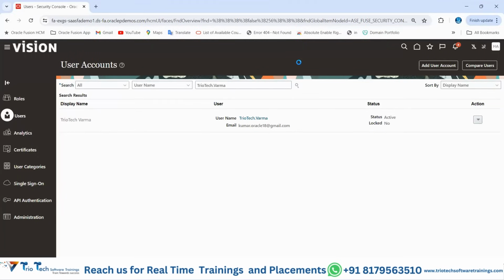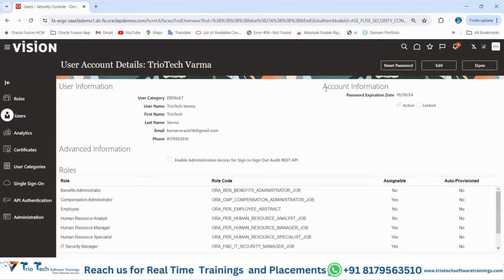When I get into his details, in the account information you can see the password expiration date coming as October 30, exactly the 90th day from today. Password expiration means every 3 months the employee password will expire. Before that, the user should reset the password. Who gave all these settings?